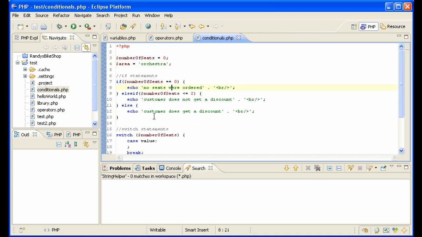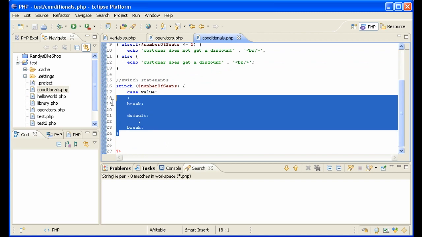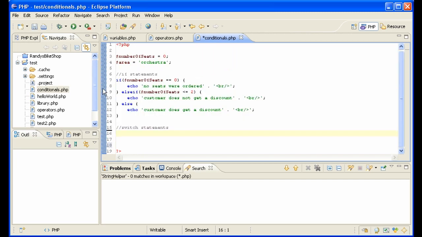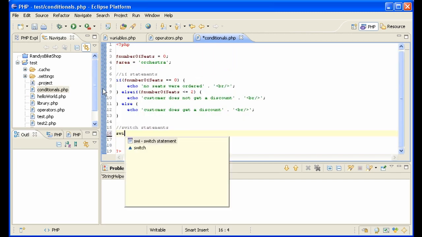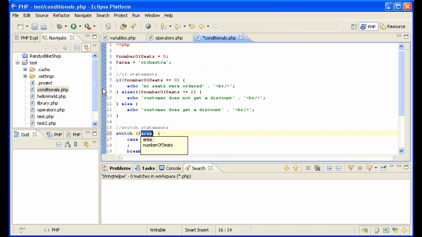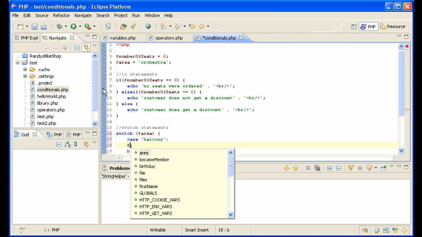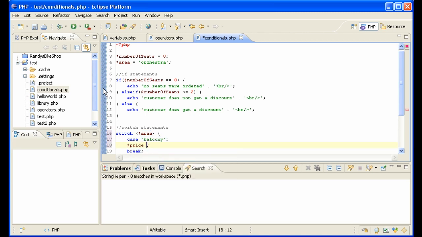So we have here, let me do this again so you can see the full effect in Eclipse. Switch statement. So area, super, tab. Now the area can be orchestra, or it can be, for instance, balcony. So let's do balcony, tab, and then we can say if it's balcony, then the price equals 100, and then we can put in a message, for instance, equals, enjoy the balcony.